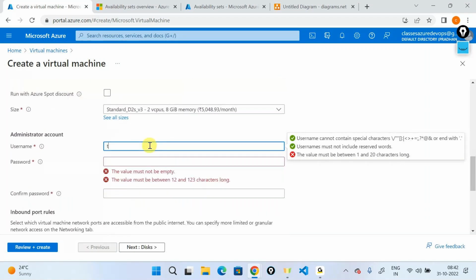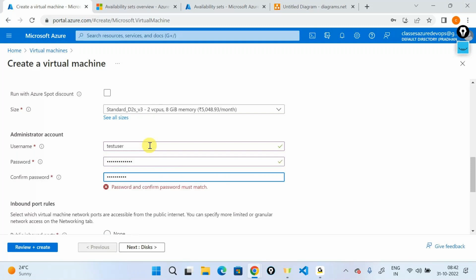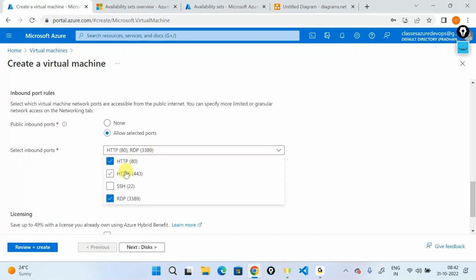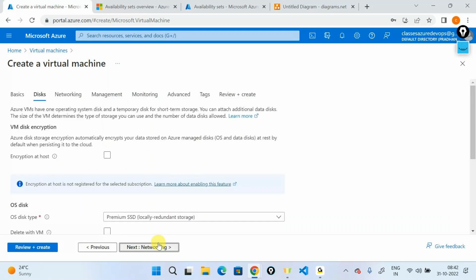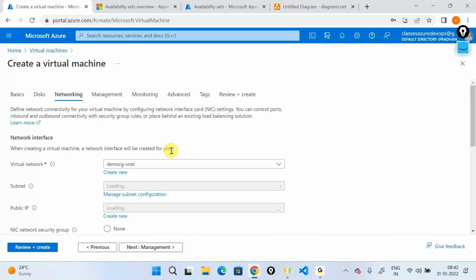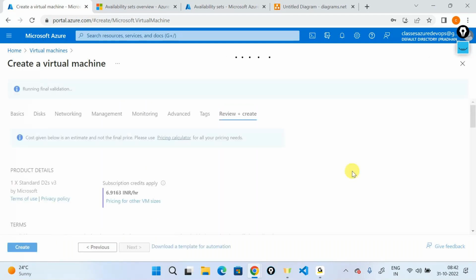I'll give the credentials here as such, scroll down, and use my ports. I don't have a license, so I'm not choosing the OS licensing here. I'll use the same network, which is the demo VNet that was created earlier. I'll review and create everything. Now I am creating the second virtual machine, which is demo VM01, as a part of the same availability set. Now Microsoft will say, okay, you want this particular machine to be created.